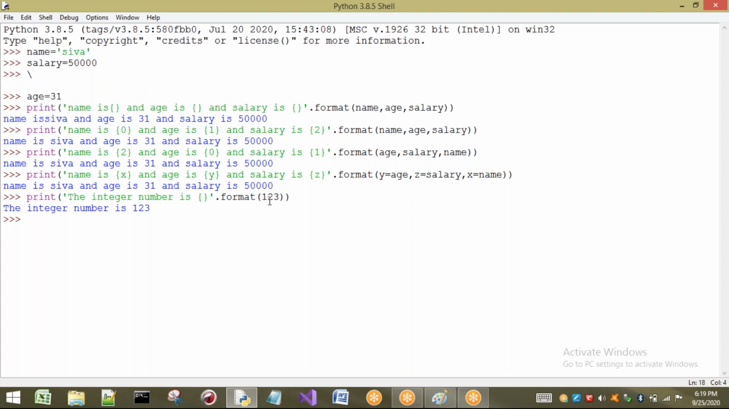How many arguments are there? One argument. How many replacement operators? One. So this is replaced with 123, and the output will be 123. There is no problem here. But if you want to format the numbers, I have to use colon D. Not only for numbers, we use the same thing for strings too. If I apply colon D, we get the same output, because the given number is decimal and the output is decimal.